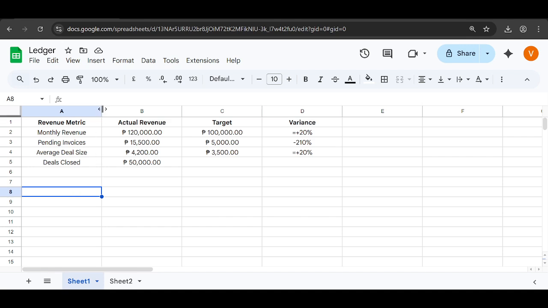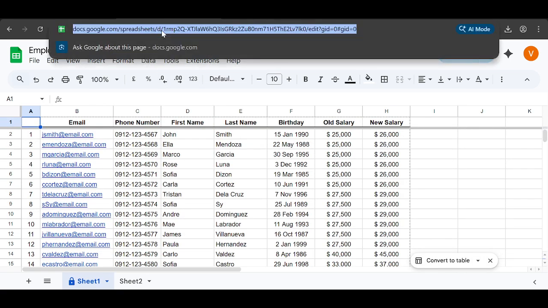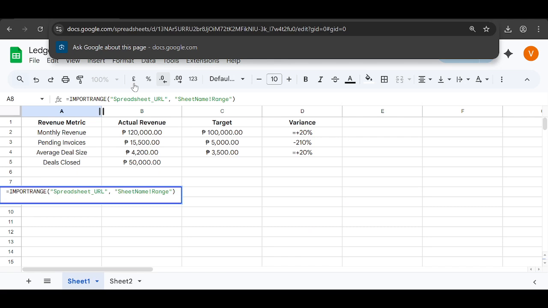Now type the formula exactly like this: =IMPORTRANGE("spreadsheet URL", "sheet name!range"). Those quotation marks are important. Next, replace spreadsheet URL with the full link of the source spreadsheet, the one that holds the data you want. You can copy the entire URL from your browser's address bar and paste it between those quotes.